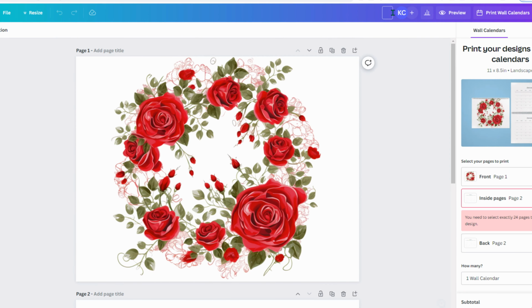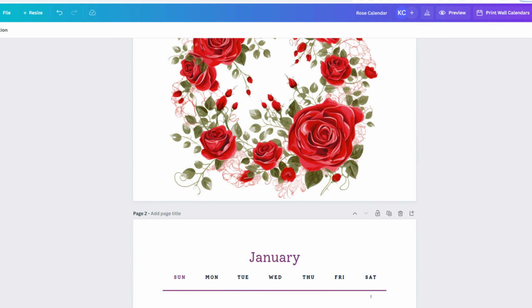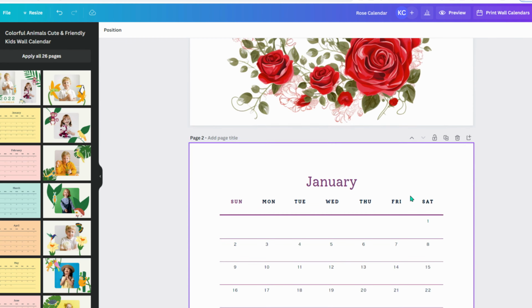By the way, you probably want to name it here so that you can find it in your projects later. So let's close that. And then we're going to go back into this one. This is the one we were doing, right?